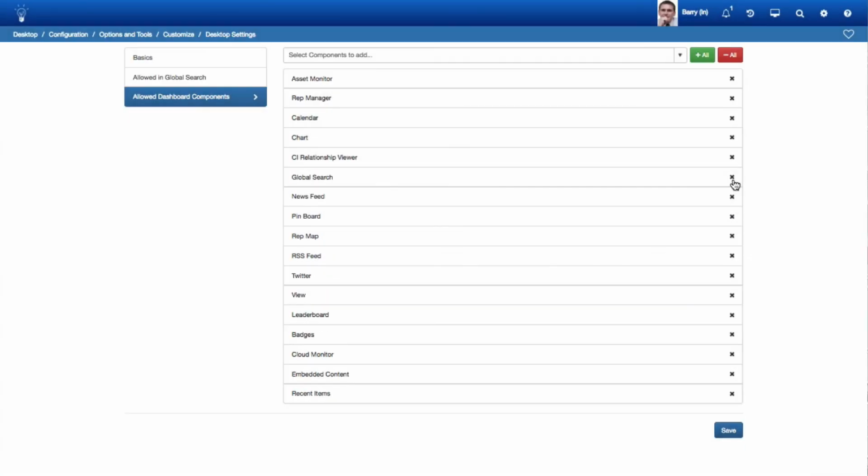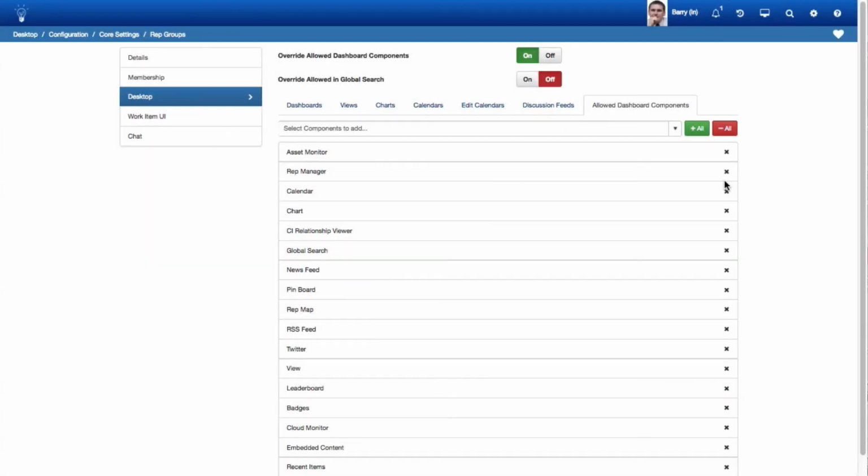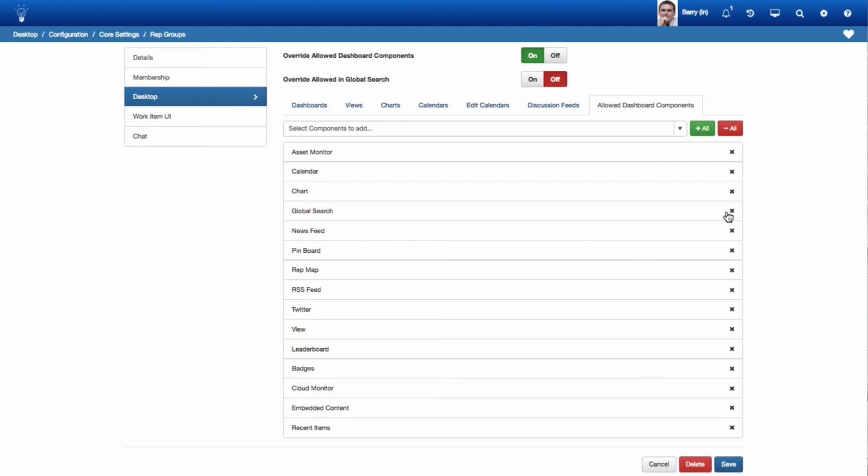Administrators can control the availability of components for all reps via the desktop settings configuration screen. Administrators can control the availability of components for a specified group via the Rep Groups configuration screen.